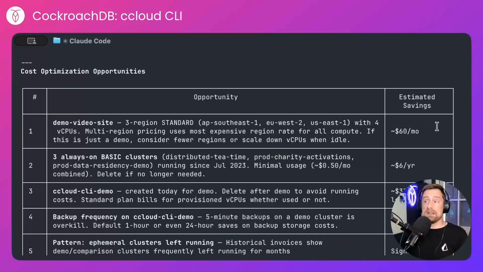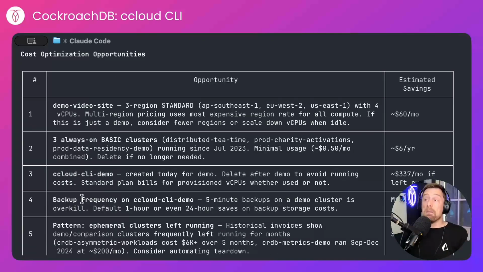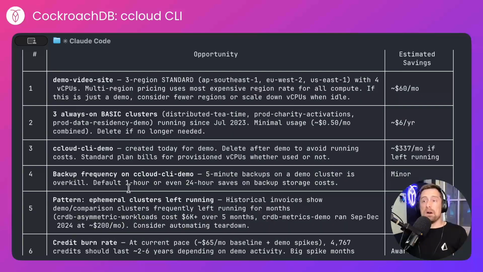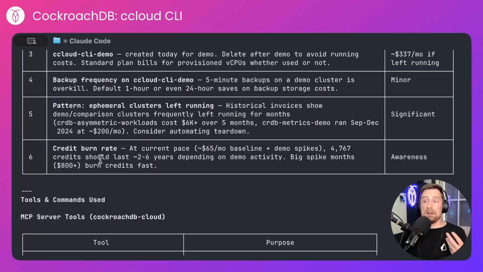It reckons I can save around $60 a month on one of my clusters, $6 a year on another. It's recognized that this cluster would cost me around $337 a month if I don't delete it after this demo, which of course I will. A minor cost saving on the backup frequency. Instead of the default 1 hour or even daily backup, I've dropped it down to 5 minutes. It's noticed that I have ephemeral clusters left running, and it's also told me that my current credits that I have on my account should last between 2 and 6 years, depending on my usage.